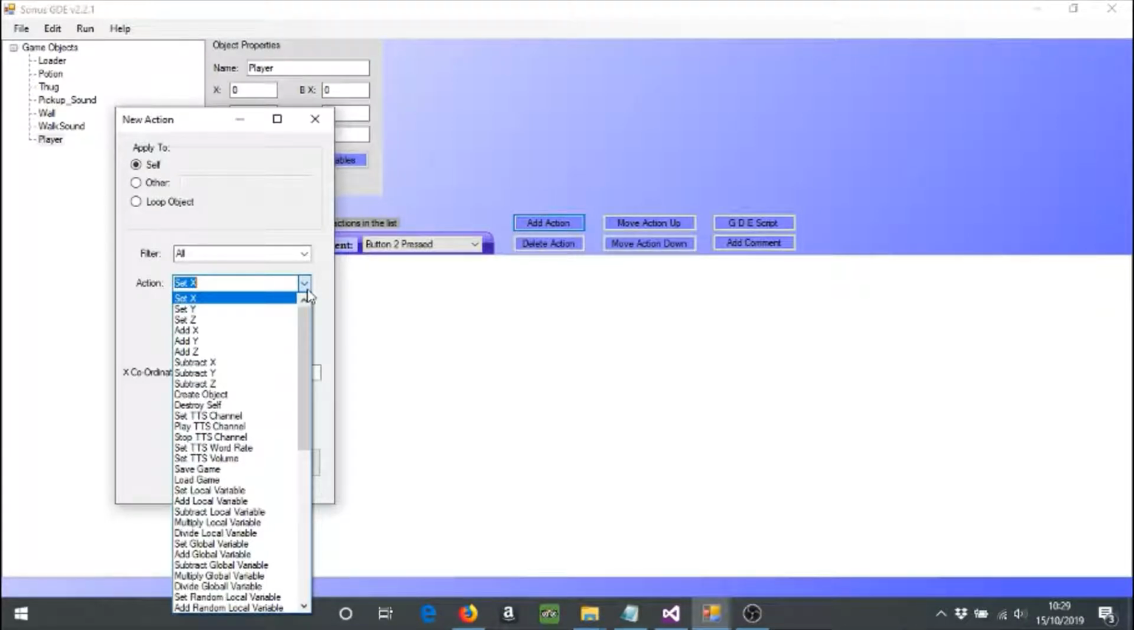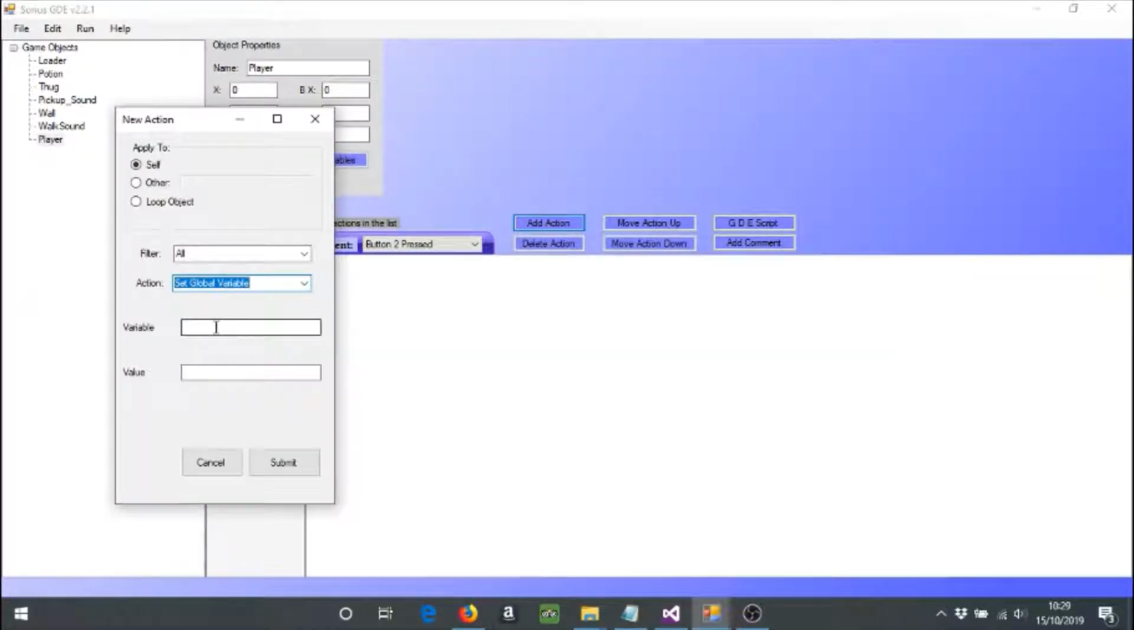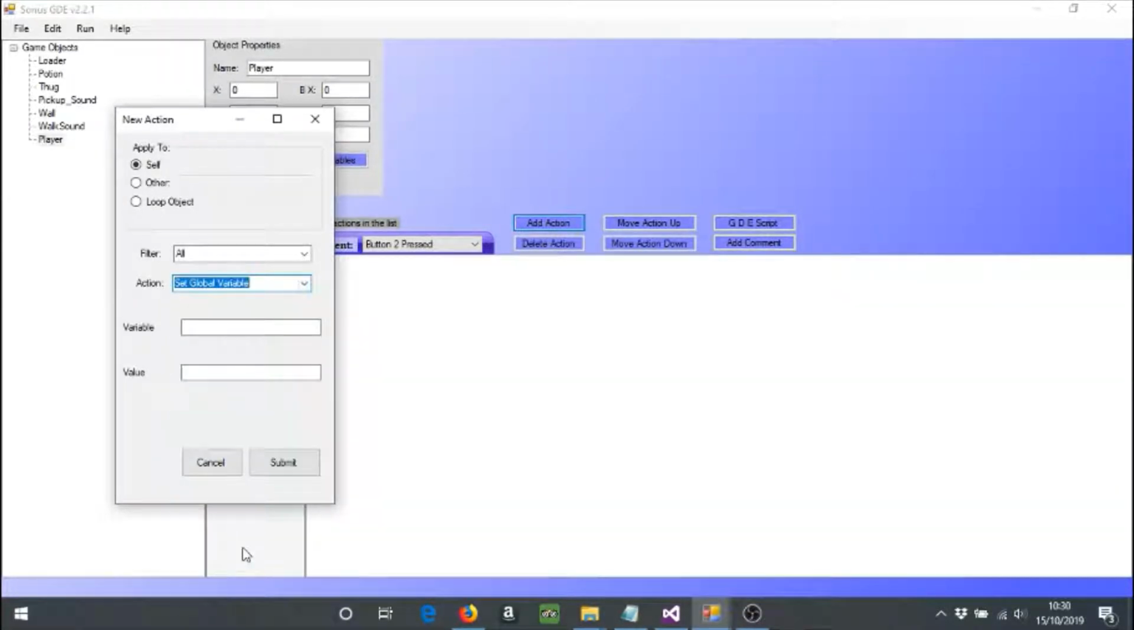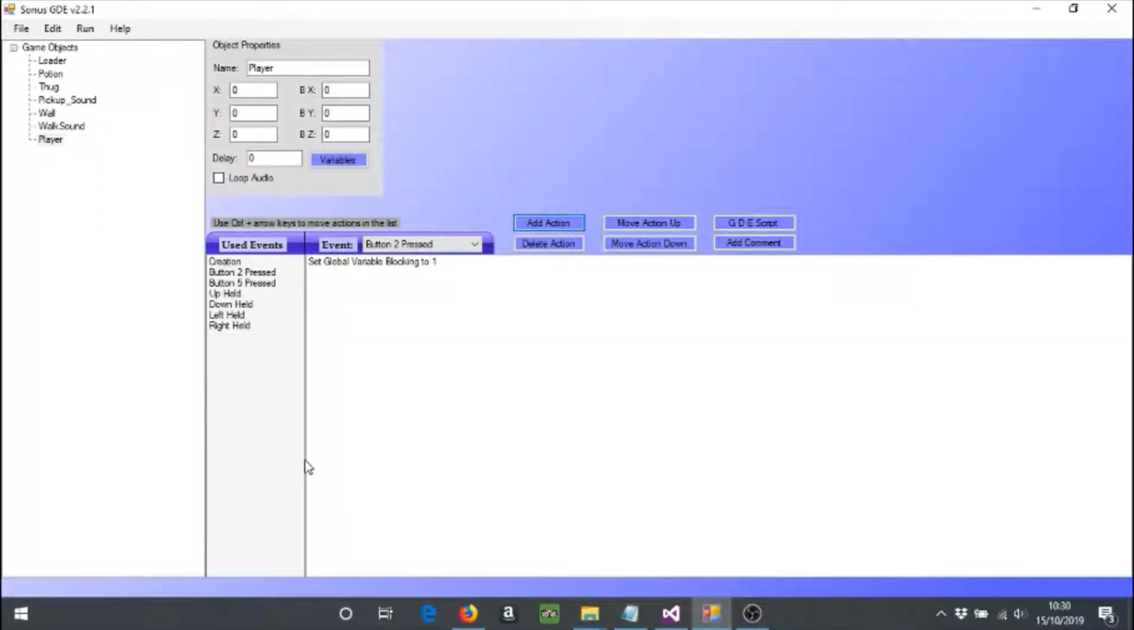New action, set global variable. Select the variable, blocking, with caps lock. Value: 1. Submit, add action button. Okay, so button 2 press now sets blocking to 1, and I'm going to have button 2 release set it back to 0, so you'll be blocking when you hold button 2 down.